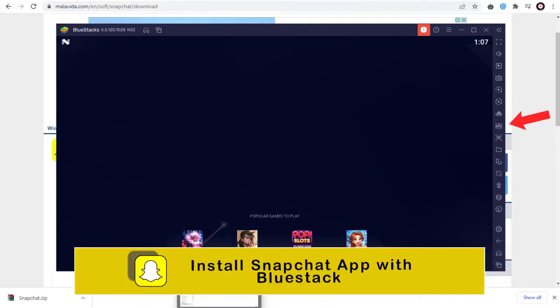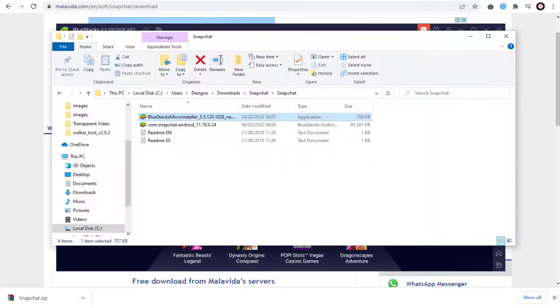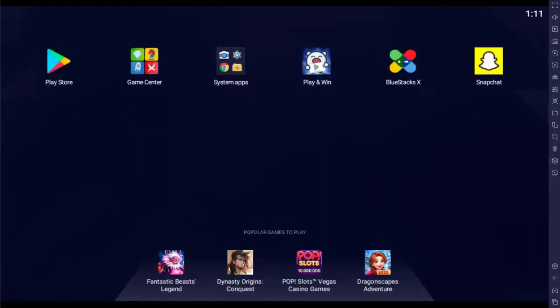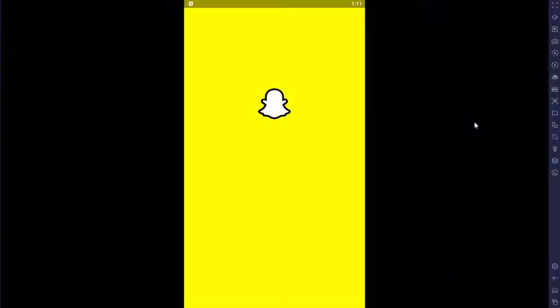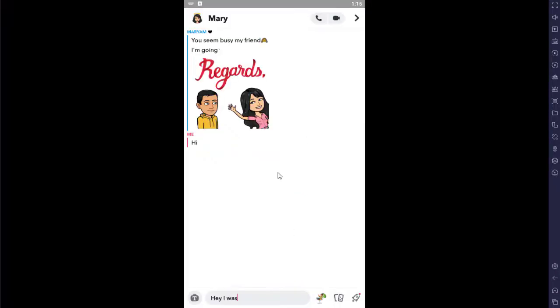Next, we need to click this app install tab in the BlueStacks app window and select the Snapchat app. We can click open it. Once installed, we will see the Snapchat like this in the BlueStacks window. We can click open it and log in with our Snapchat phone number and password and chat in our computer the same way we've been chatting on our phone.